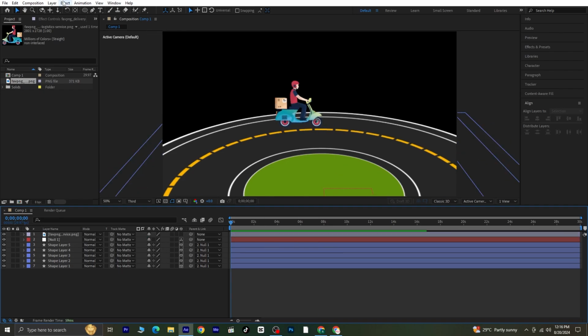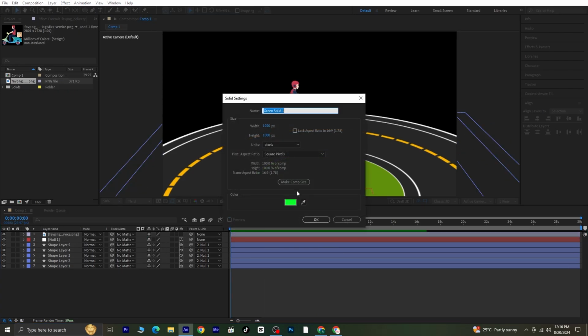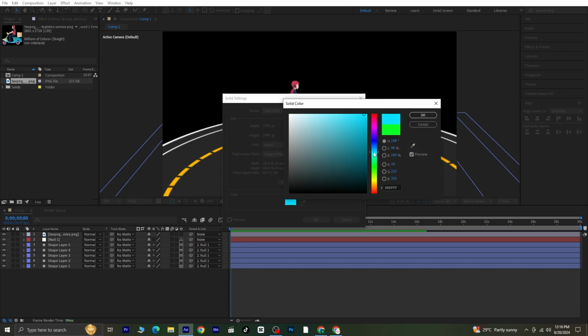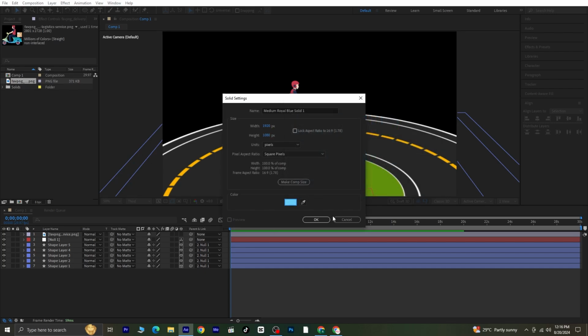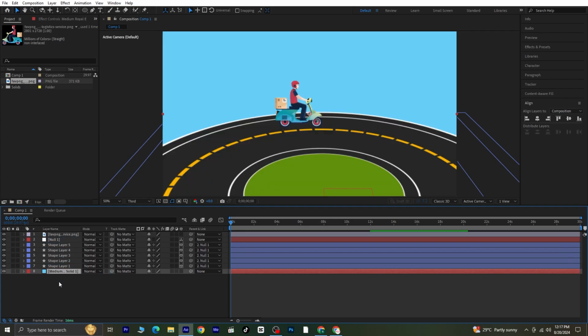Go to Layer, New, and make a new solid for the background. Give it a sky blue color. Move this layer below all the other layers. Make sure no layer is selected.